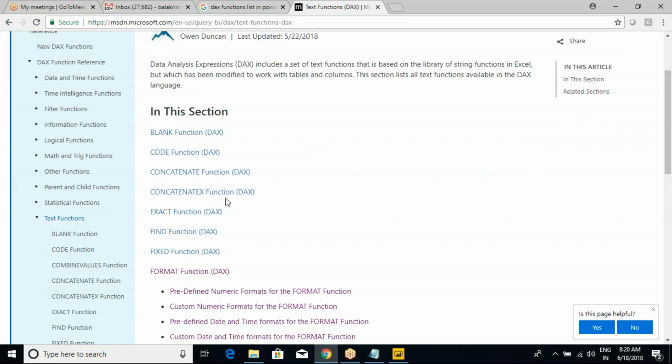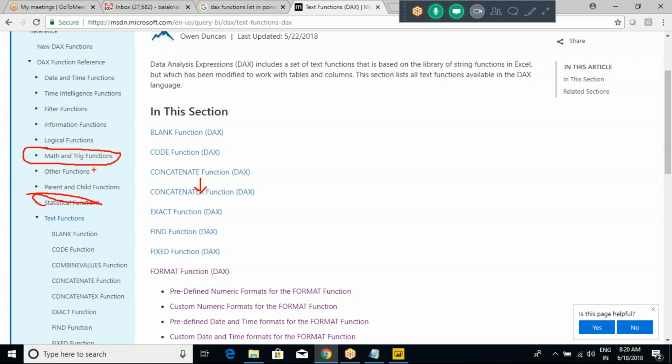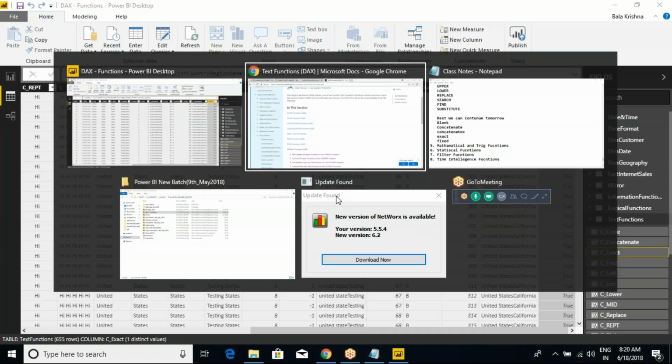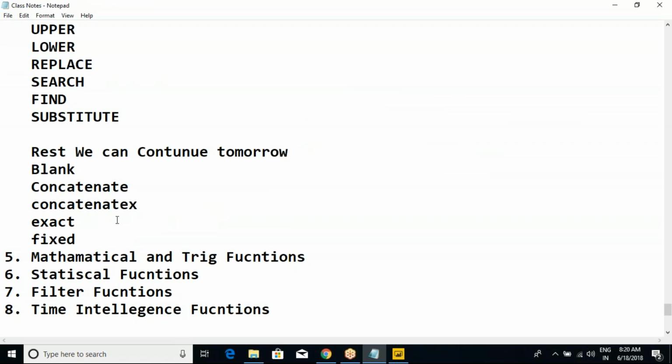Okay, these x functions, like concatenate x, and many other x functions are available that we can discuss either in the statistical functions or the mathematical functions. So I'm just moving to these two categories. These two are very, very important, I'll showcase and then you will understand. Anyone has any questions till now?